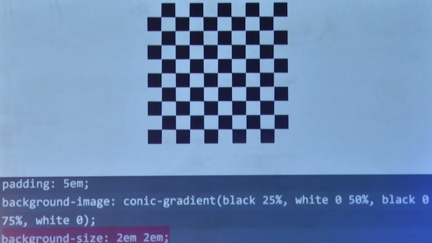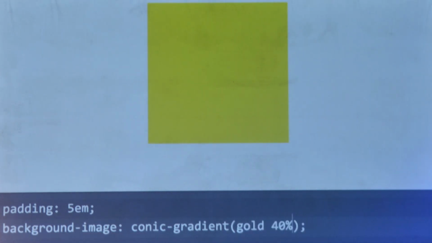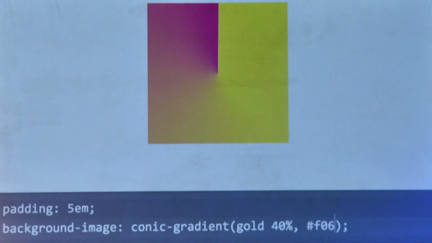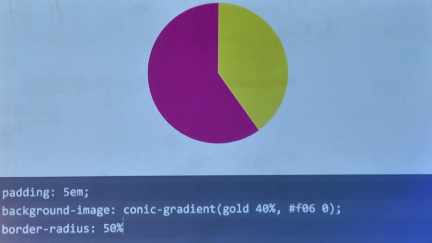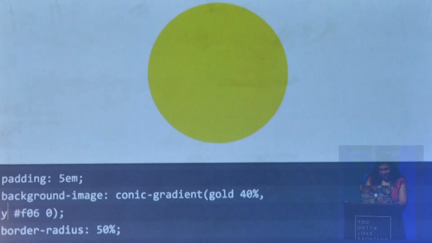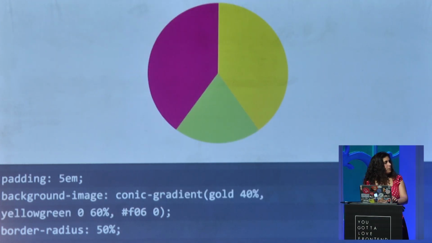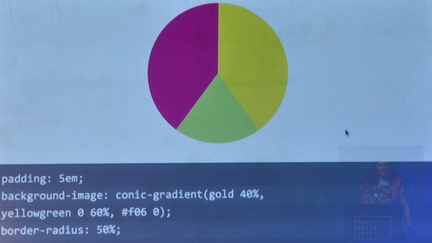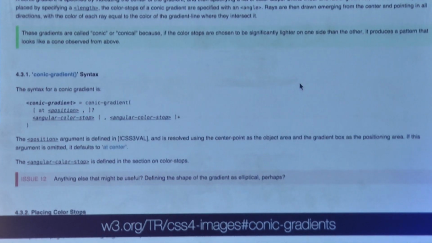And how do I make a pie chart? That should be pretty obvious now. There's one pie chart. How do I add more segments to the pie chart? Well, there's how I add more segments to the pie chart. So, how awesome is that? It's defined in CSS images level 4. There's the spec.